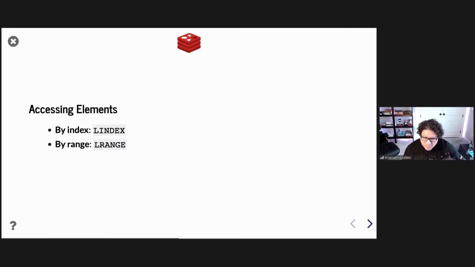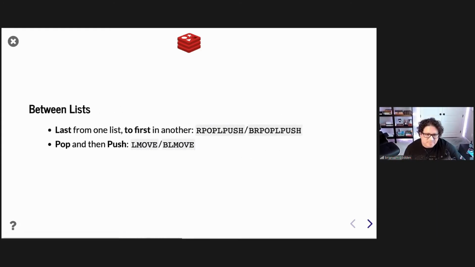And accessing elements, obviously, you want to get to the stuff that you put in the list. You can do it by index, or you can get ranges out of it. Another thing that lends itself to messaging applications is being able to move things between lists. You can take the last element from one list and make it the first element of another list. You can pop something from a list and push it into another list. All of these fine-grained commands allow you to implement very complex interactions between 2 locations that have data. You can think of 2 lists in 2 remote locations, with these commands determining how you take messages from one list or queue and consume them at the other end.